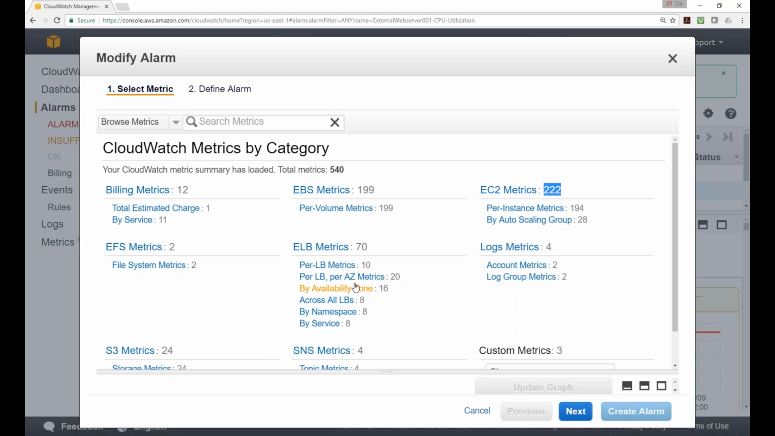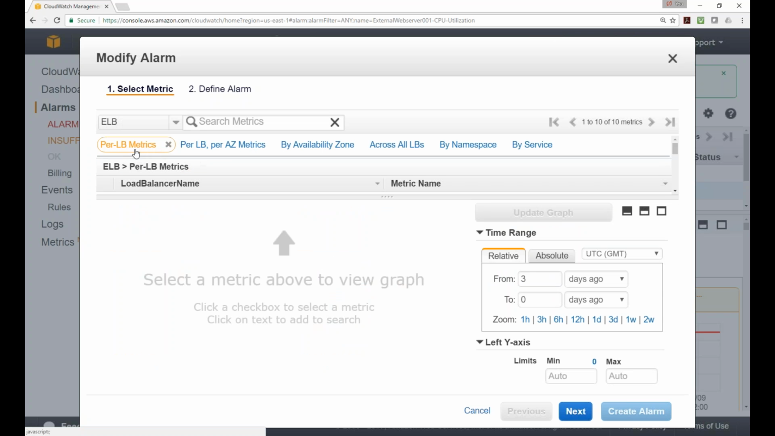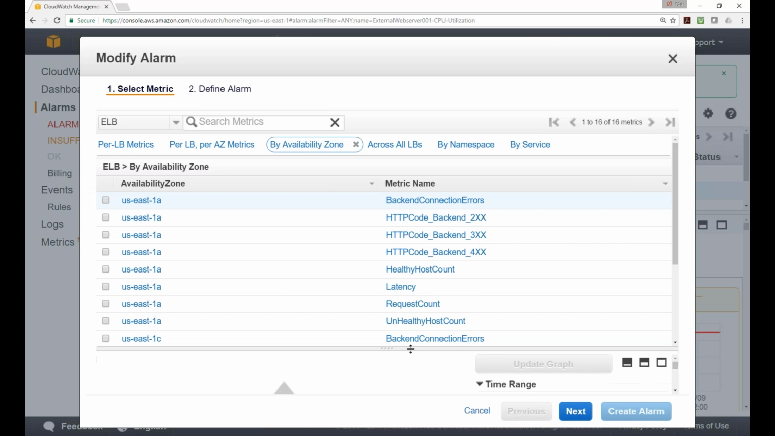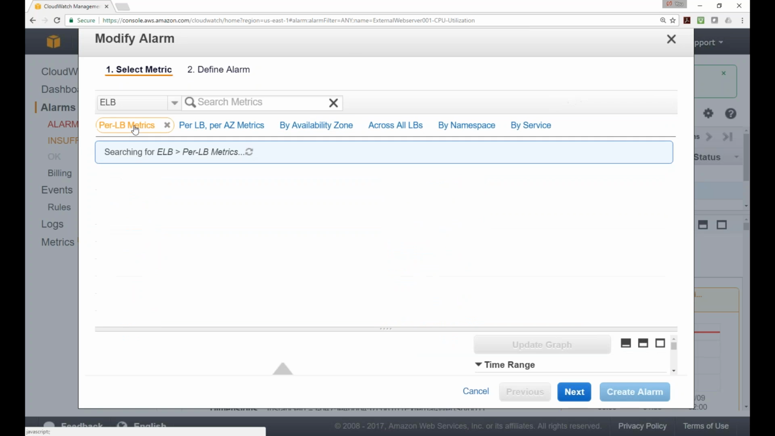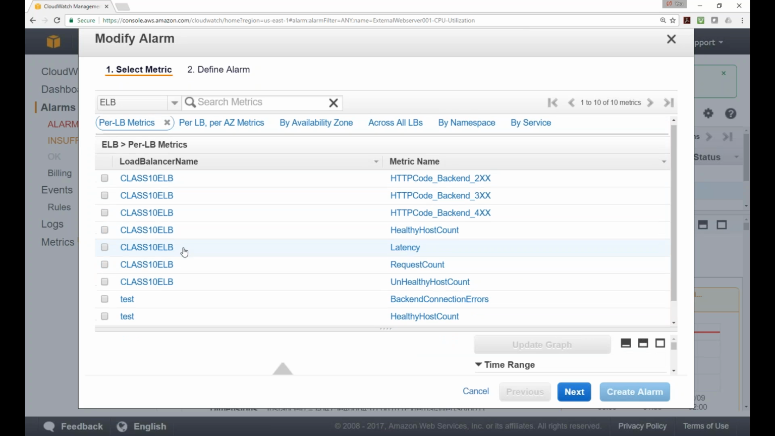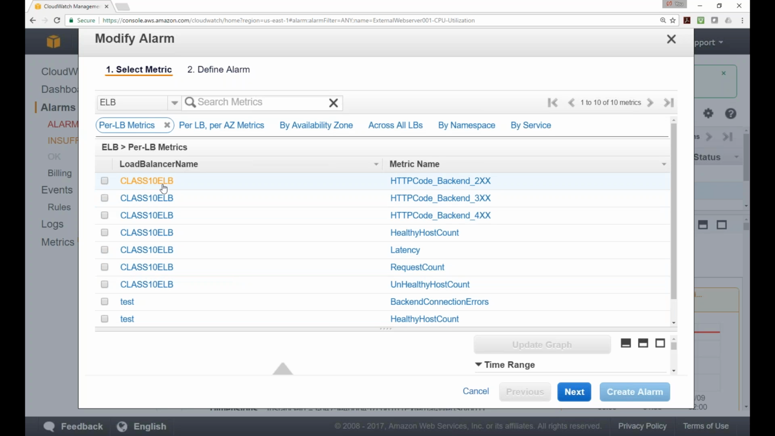If you look at the ELBs, you can see that the ELB has different types of metrics. You can do that per load balancer. In the per load balancer metrics, you can also do it per availability zone. You can see all the data here, okay? The screen is somehow not coming up well. If you want per load balancer, we have two load balancers here, and each load balancer has its own metrics, like class 10 ELB.